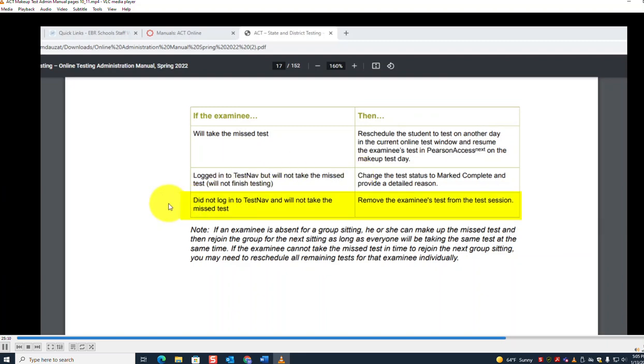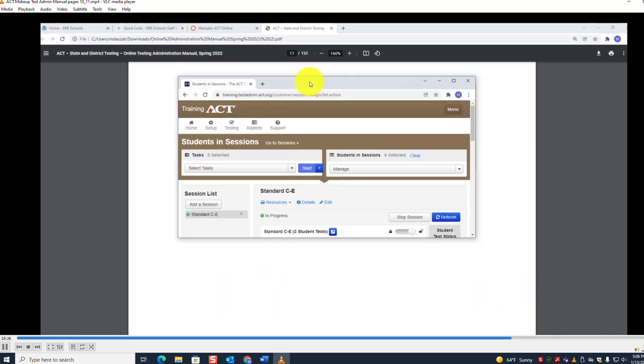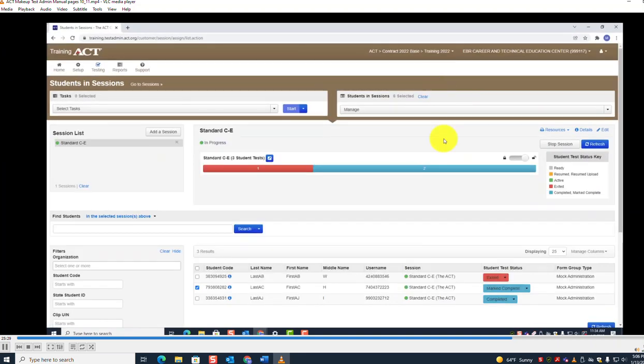The third one, did not log into Testnav. So if the examinee did not log into Testnav and will not take the missed test, then remove the examinee's test from the test session. All right, so just a reminder, whenever, and I'm looking at, let's just go back to testing sessions.